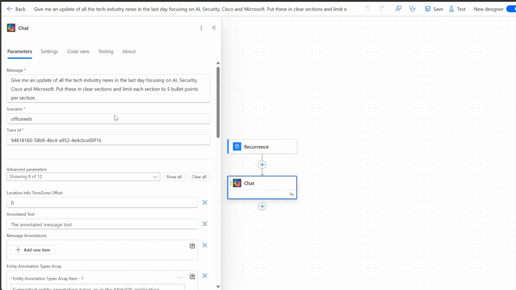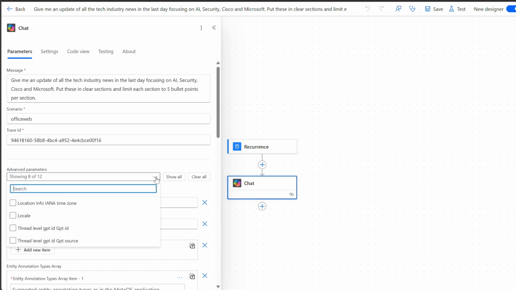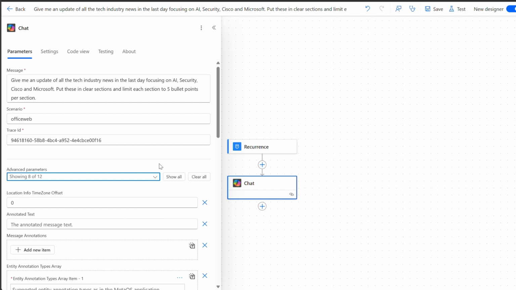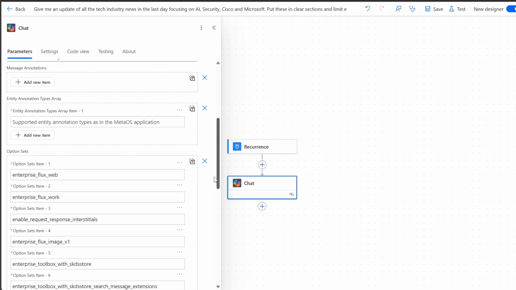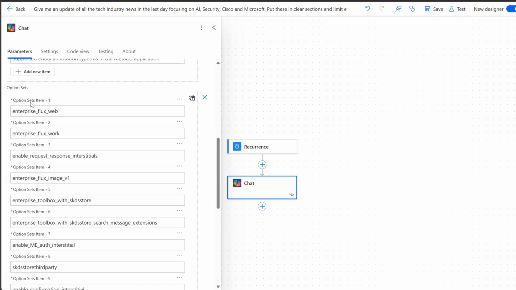If we have a look at the chat, then actually this is what's happening. So this is the message that we've given it, it's the text. It's using Office Web. We've got advanced parameters and things that we can set in here as well. So there's a whole list of different parameters. I'm not going to play around with these because I'm not entirely sure what they all do, but we can see some options that are being set here around its enterprise.